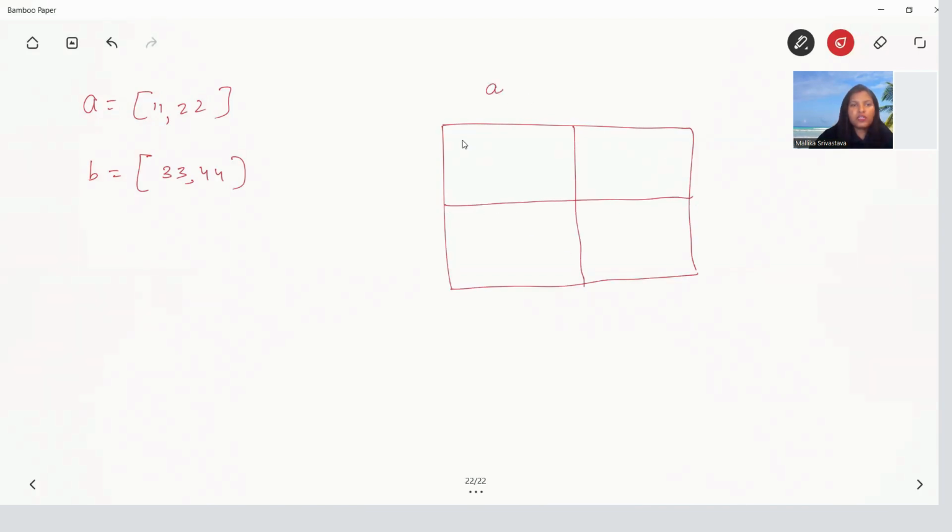In A, I have this whole list, 11 and 22. In B, I have another list, which is 33 and 44. Now I'm doing C is equal to A. That means the value of C is exactly equal to A, so A and C will share the same value. But if I add any element to A, for example A dot append 24, it adds 24 in A, but what will happen? It reflects in both A and C. That is not what we want. I just want to add the element in A, not in C.